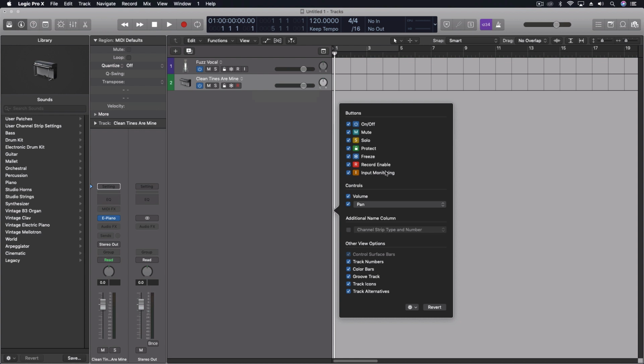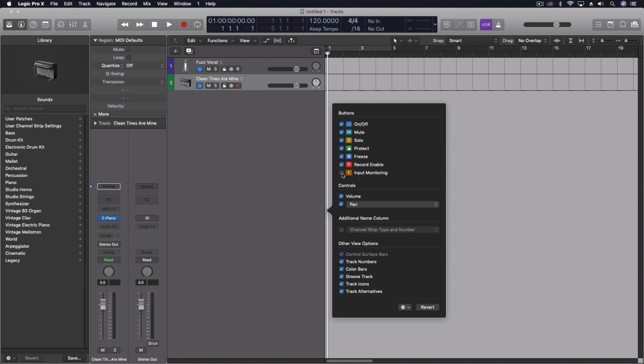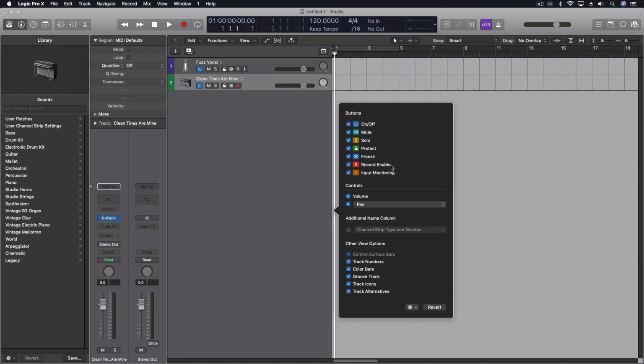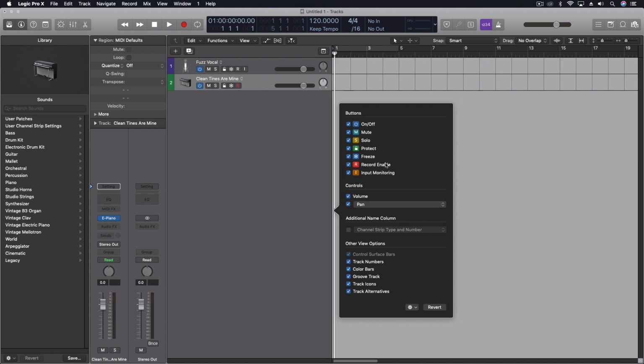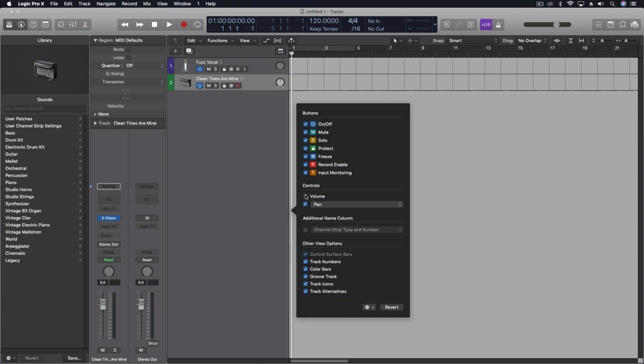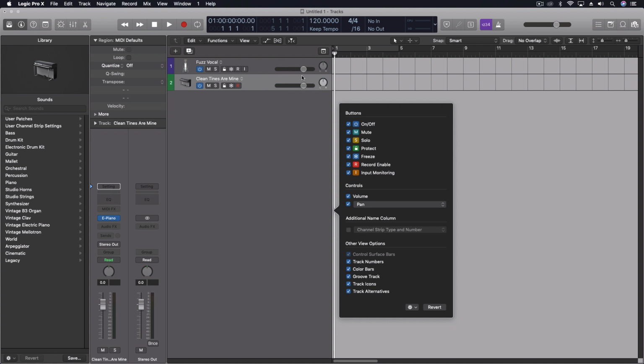The record enable and input monitoring are also on by default. I guess that technically means you could pull them off if you wanted to, but I don't know why you would want to. Perhaps if you're at a point in a project where you don't want to accidentally record arm something. Okay. With the controls, we have our volume control. The only time I could think of wanting to take that out is if you're trying to save on screen real estate and you either have a control surface, or you're using the app, or you're using the mixing window a lot.